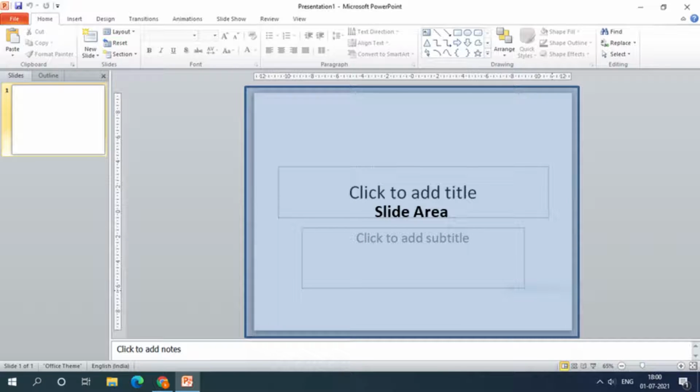Next one is Slide area. This is where you create and edit the slide itself. You can add, edit, and delete text, images, shapes, and multimedia in this section.